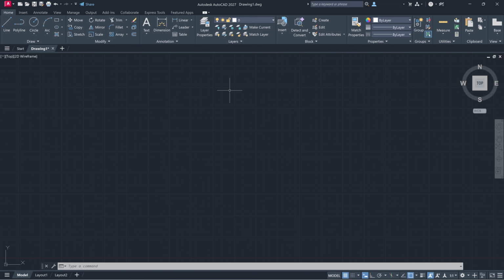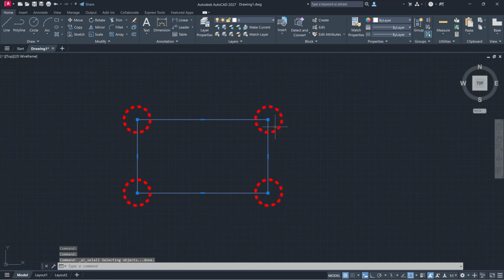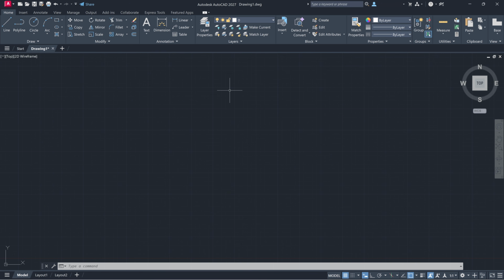Let's understand the AutoCAD rectangle command in a simple way. The rectangle command is used to draw a rectangle in AutoCAD. The rectangle has four sides and four corners. Instead of drawing four sides by using the line command, AutoCAD allows us to create a full rectangle with one command. It saves time and keeps the shape clean.